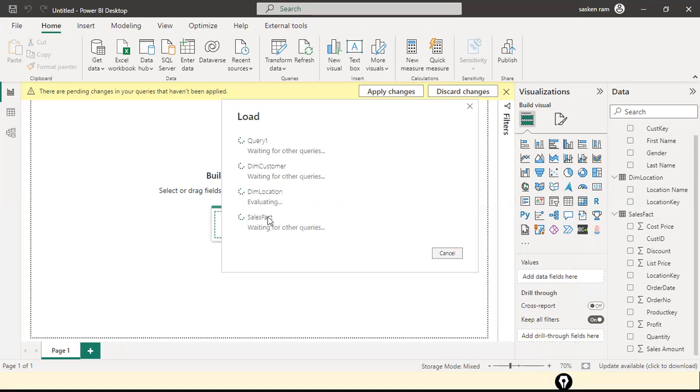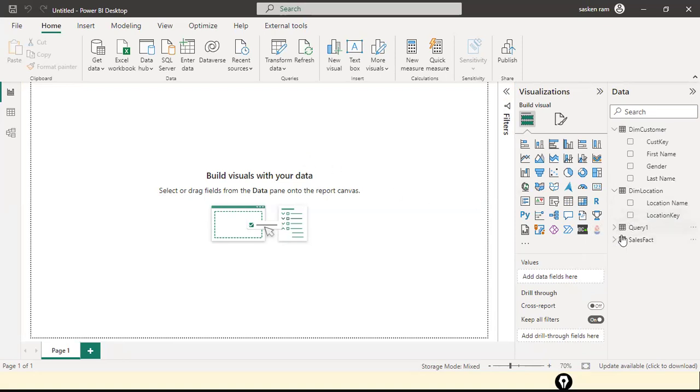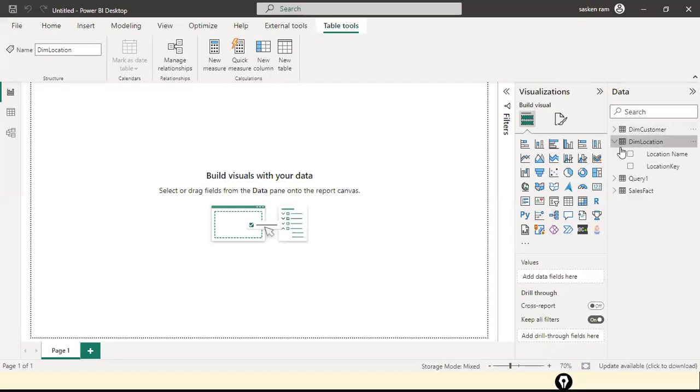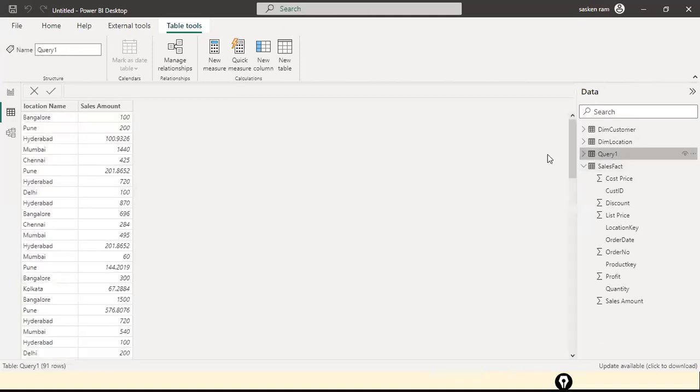It is loading all the other tables, which is not required. So query 1, can you see that? It gives the default name query 1 for the SQL query which I executed. Rest of the tables, we have already seen how to load customer dimension, location dimension, sales fact. Now we have seen how to execute a SQL query from the Power BI desktop. The columns that I used are location name and sales amount, and so look here, location name and sales amount columns are available. And if I go to the data view and select query 1, I can see this one.